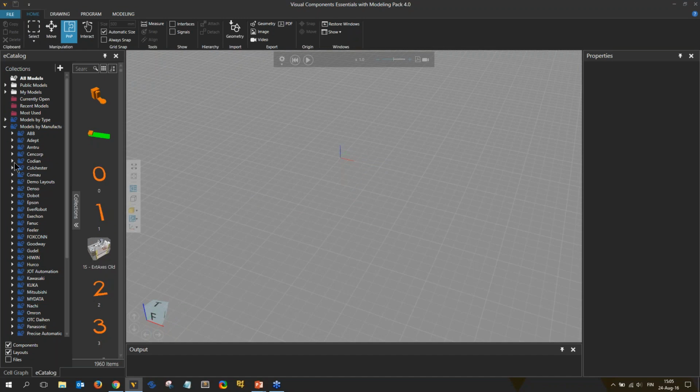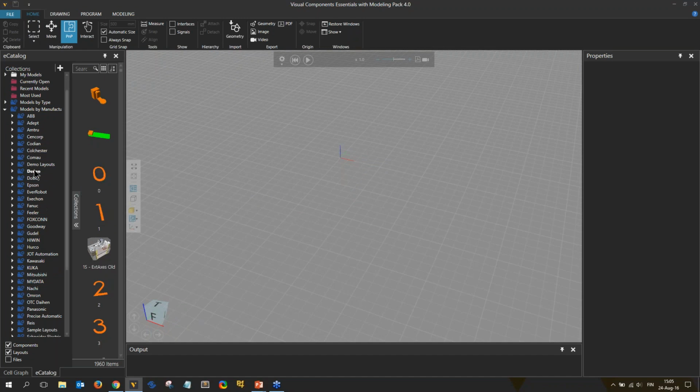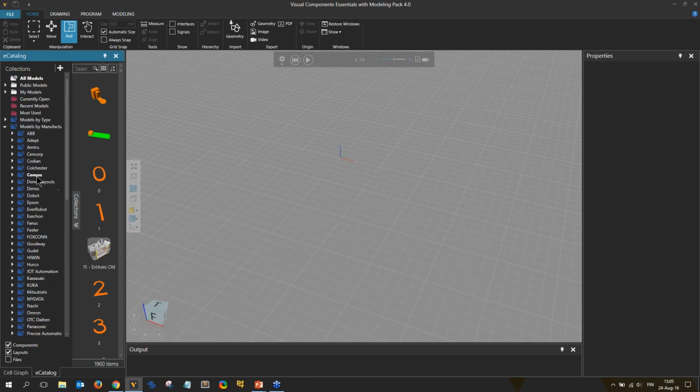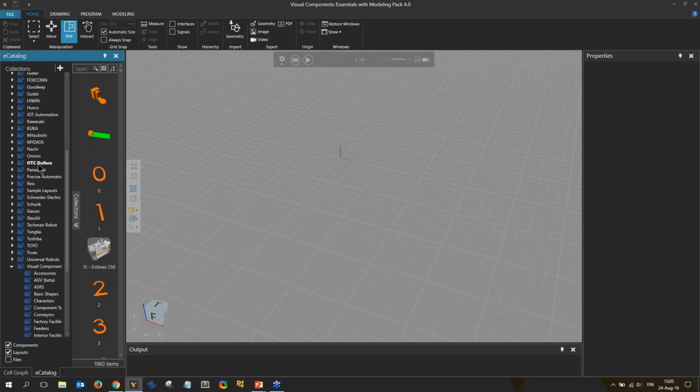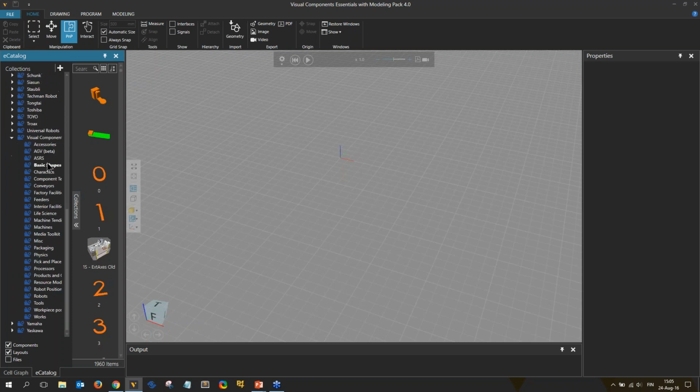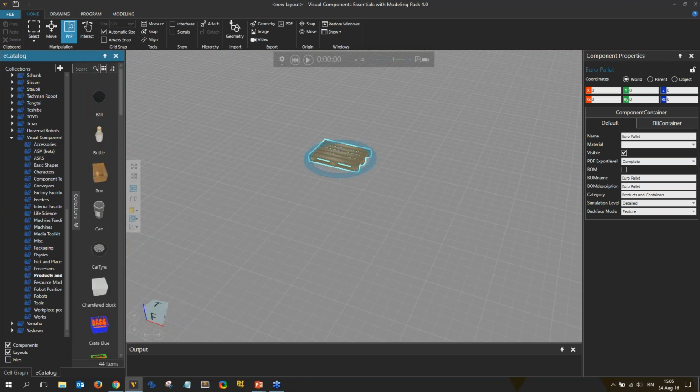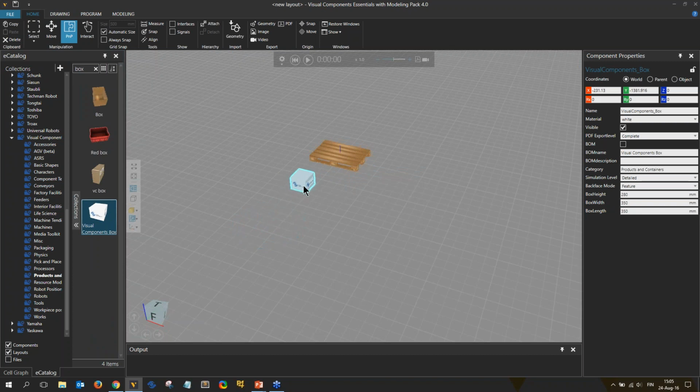So I will take some components in the layout to make the navigation easier to explain. I will go to the eCatalog, Models by Manufacturer, Visual Components section, and from Products and Containers I will find, for example, a pallet. I will go with the Euro pallet, and I will take a box, and I can drag and drop that into the layout.